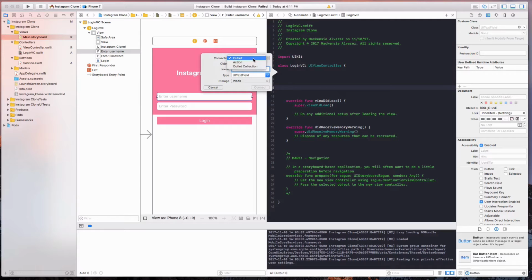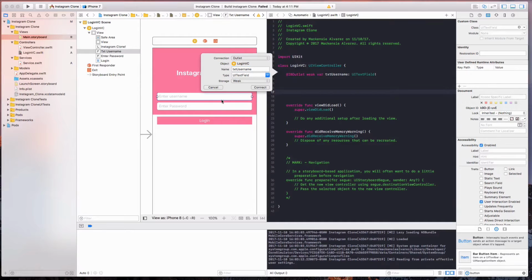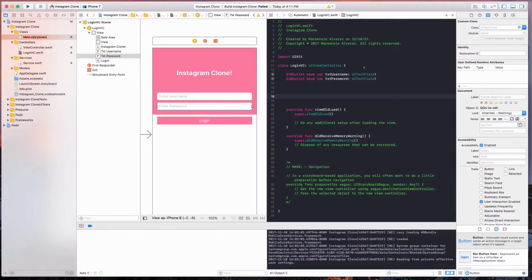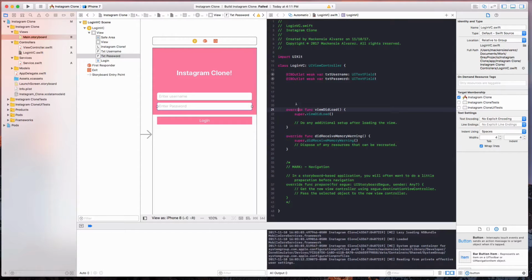Now, what are outlets? Outlets are basically stuff we're getting value from, not stuff we're really clicking. It's just stuff we're getting value from. So this is going to be an outlet. And what we're going to do is just name this txt username. Click connect. And let's create the next one. Txt password. Click connect. Sweet. We got those two working.